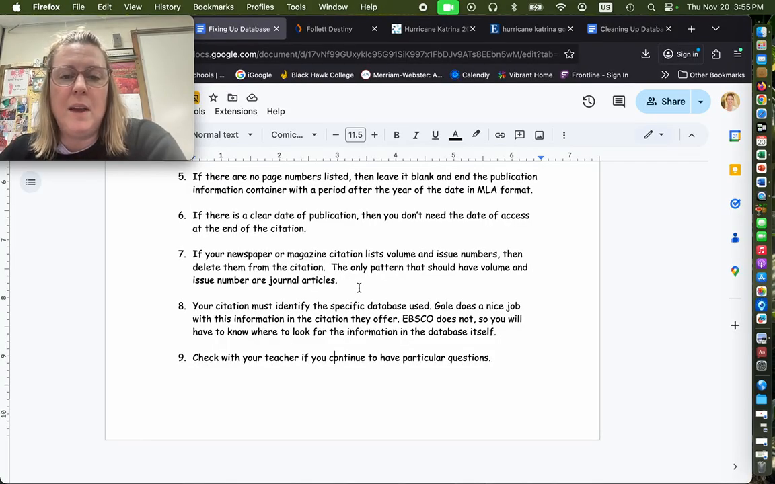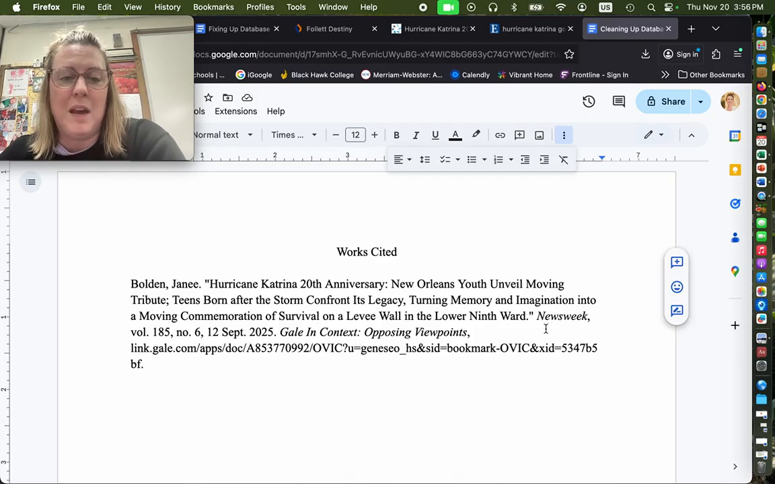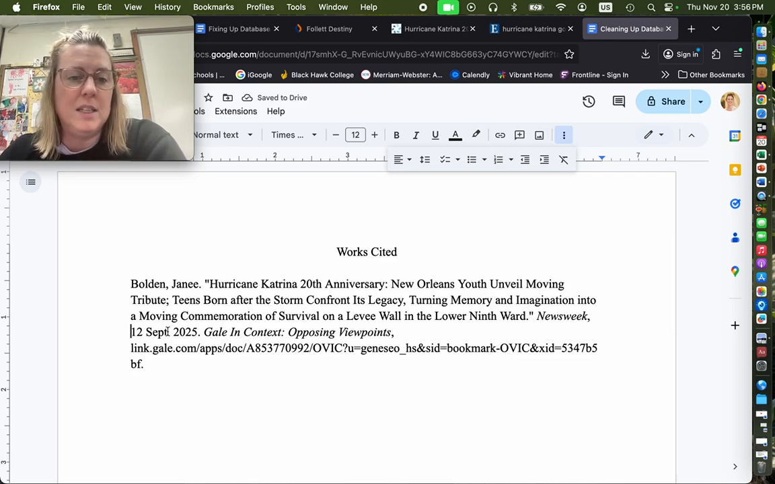If the newspaper or magazine citation lists volume and issue numbers, then we need to delete them, because the only source type that should have volume and issue numbers is the journal article. Newsweek is a magazine. Magazines should not have volume and issue numbers, so I'm going to go ahead and delete that as well. So now all I have is the name of my magazine, the date, and there are no page numbers, so I don't have to worry about that. So my publication information is going to end right there with the period.